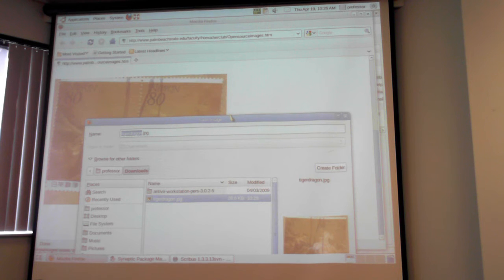Just type the source image. It's going to be source image dot HTML. Source is spelled S-O-U-R-C-E, and grab the image. Source image, all one word. Okay, click cancel on this one.